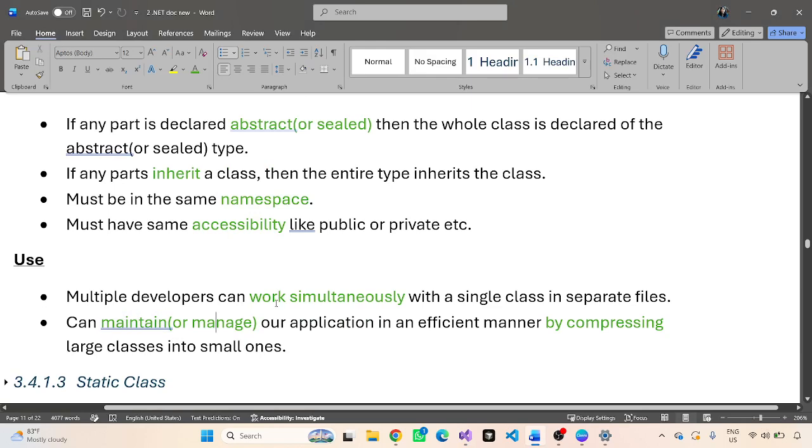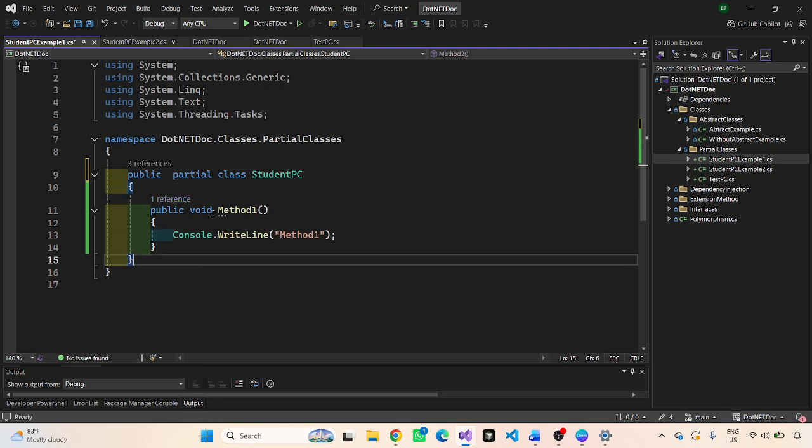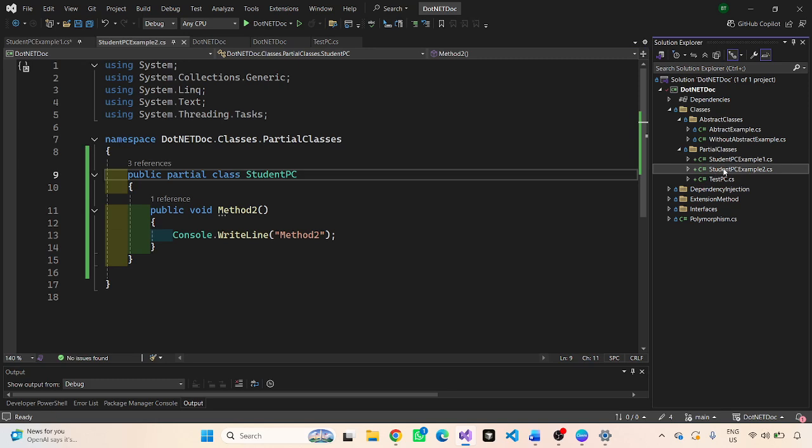Multiple developers can work simultaneously with a single class in separate files. It means that in a real life scenario, there may be multiple developers, right? One developer may use one part of the partial class and may have many methods, and another developer can use another partial class. After the application is combined, these two partial classes will combine into one single class.